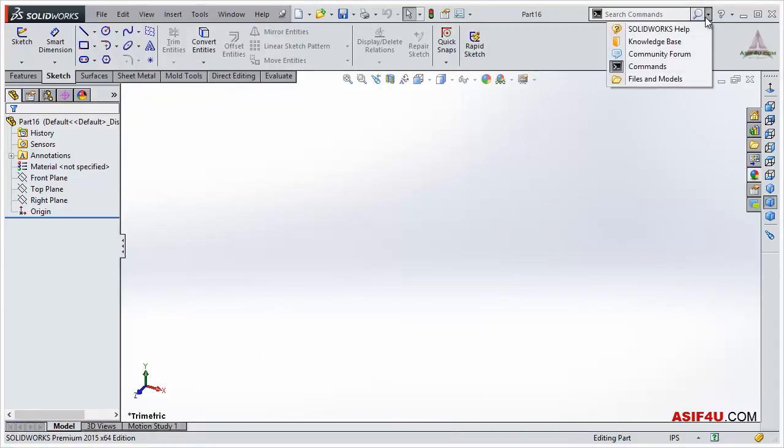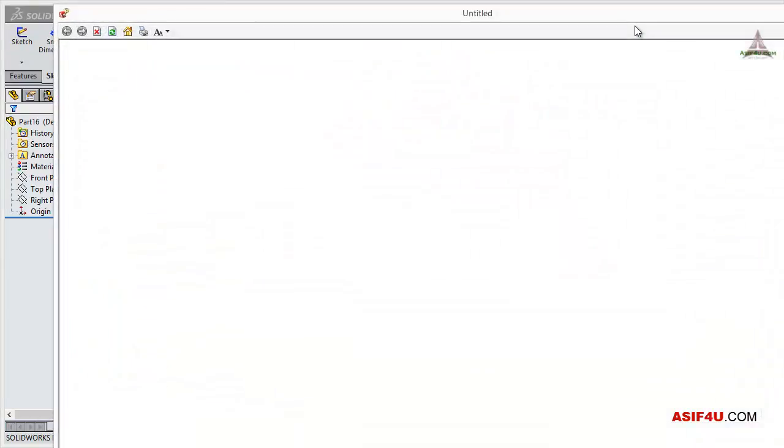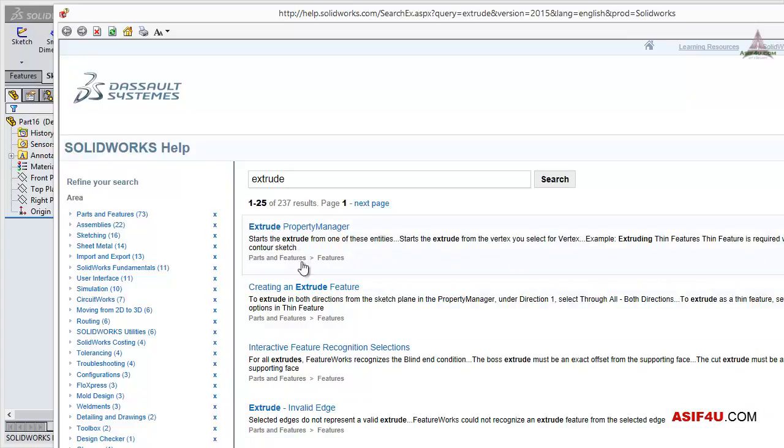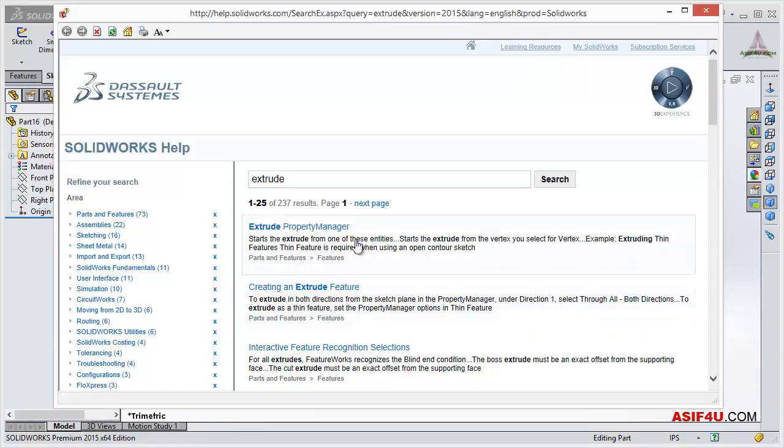If I go to this drop down menu, you will see a few different options here. SolidWorks Help: if you want to search for any help, you can write it there. Let's say extrude, and if I select search, it will search online and give you the output from that search. So you will find a few different results here. This is from online.